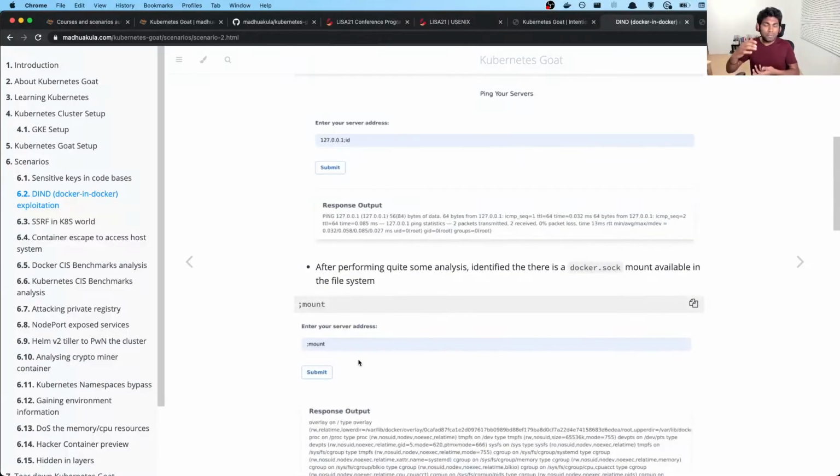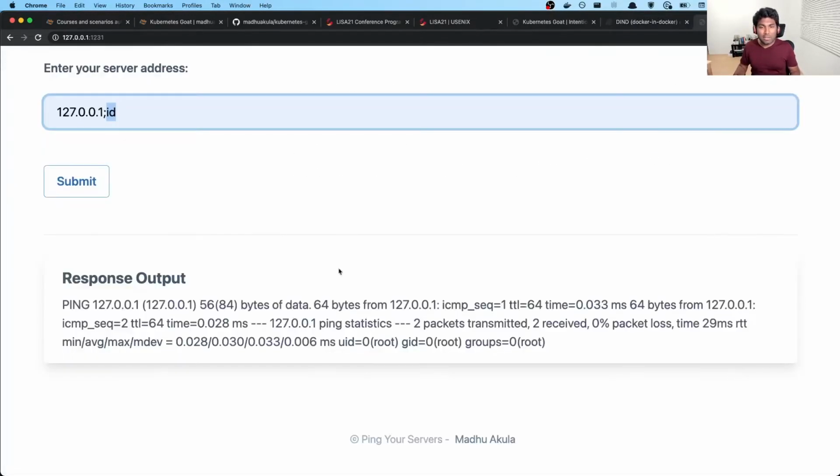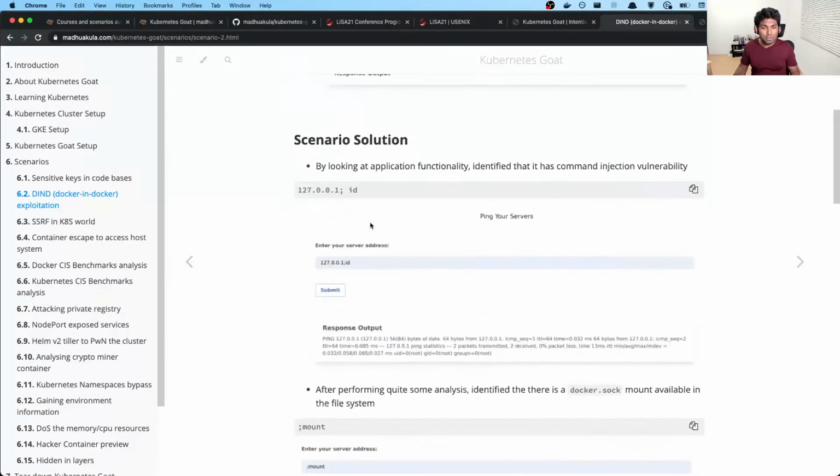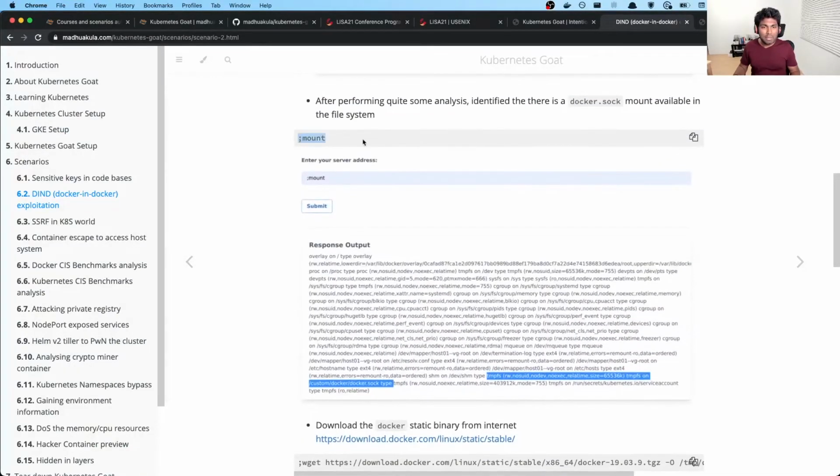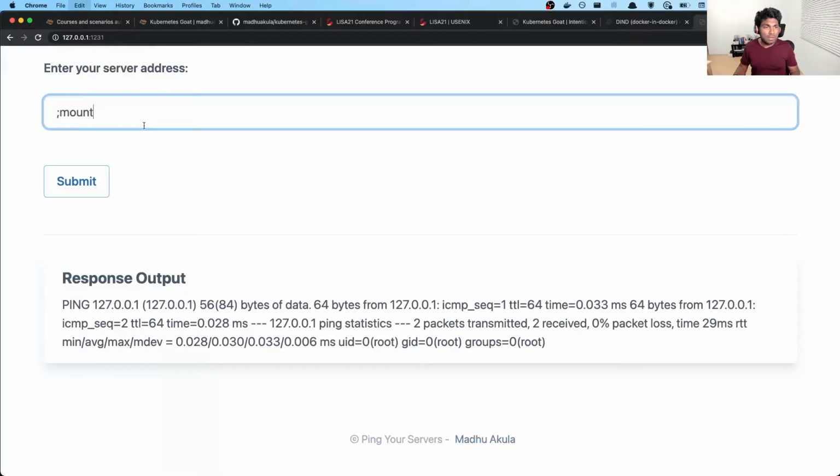So these are predefined solutions. If you are someone who wants to learn and understand yourself, you don't need to look at the solution scenarios, and you can directly go ahead and try exploiting these scenarios and learn more about Kubernetes security, right? So to showcase this, maybe I can show you the example.